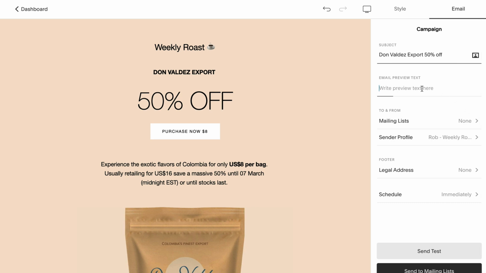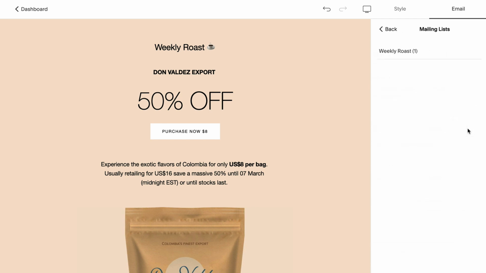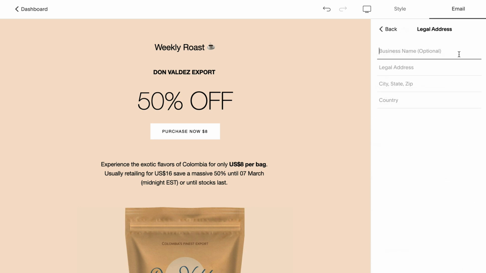This is the additional snippet that shows up in condensed inbox list views. Next is select the mailing list we created. We've already set our sender profile. Then finally we add the legal address of your business for the email footer. I could add a fake address for this demo, but I'm going to add my postal address so you know where to send the coffee beans for this video tutorial.